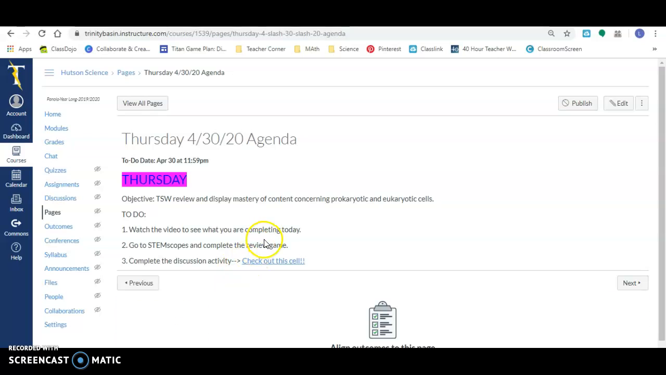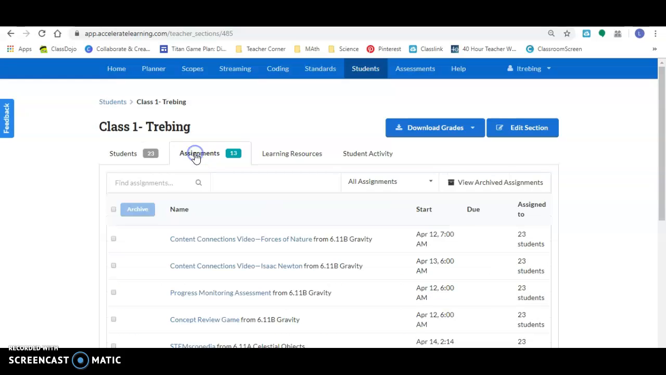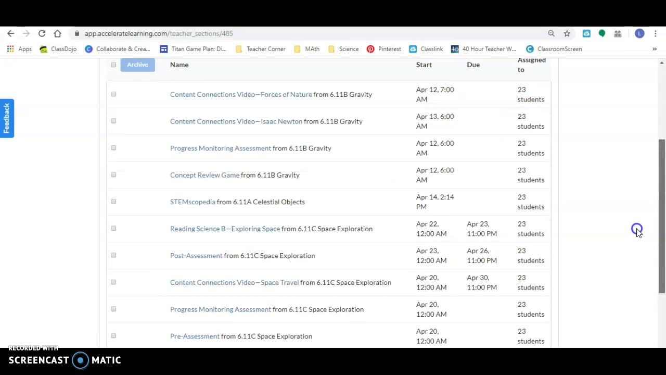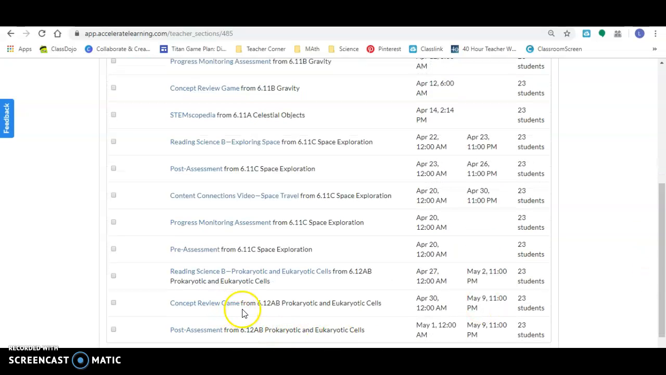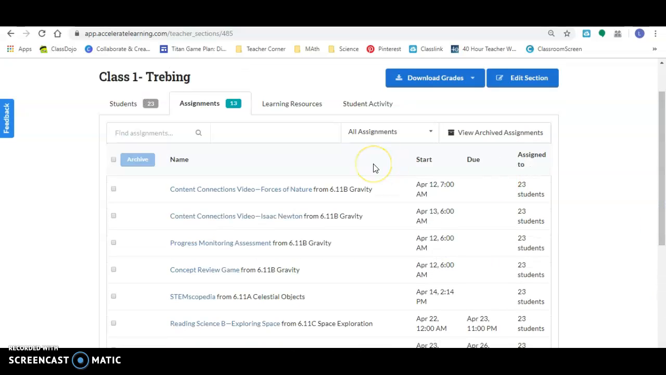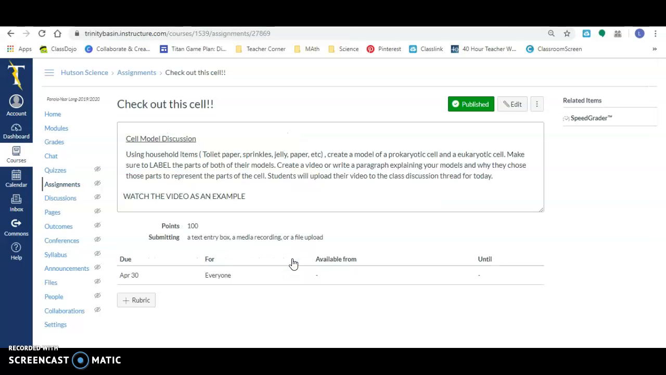And right now you're currently watching the video, so that's step one. Now step two is going to STEM Scopes, and you have a review game. Again, if you look on your assignment, it should be done. Hopefully you didn't go ahead and redo it already, but if you did, that's fine as long as it's done, right? So it's a quick concept review game over what you read yesterday and then kind of what you've been doing each day. And then you'll come back here and you're going to complete this fun assignment, okay?